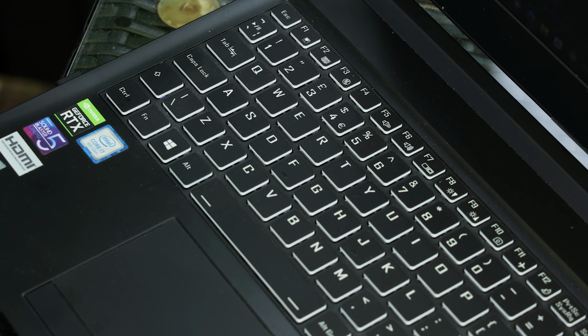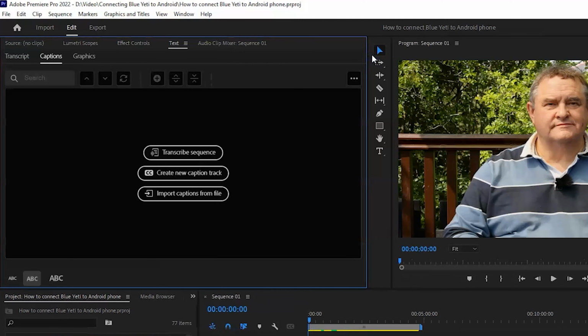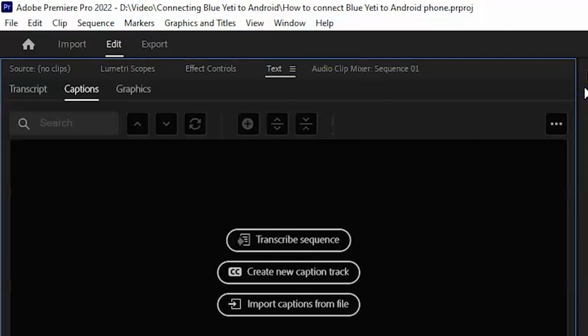If you're not already there, click Window in the main menu bar, then on Workspaces in the drop-down menu, finally click on Captions and Graphics. Alternatively, use the keyboard shortcut of Alt-Shift+4 to change to the Captions and Graphics workspace. If you don't see the Captions panel, click on the Text tab to open it.